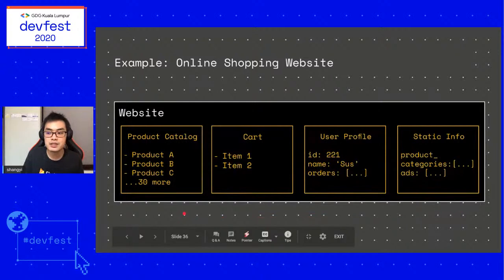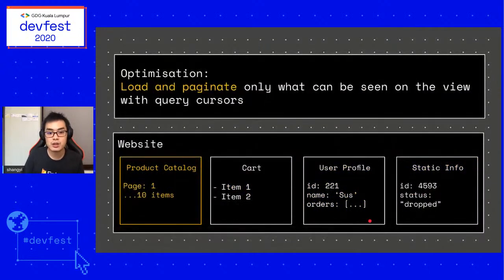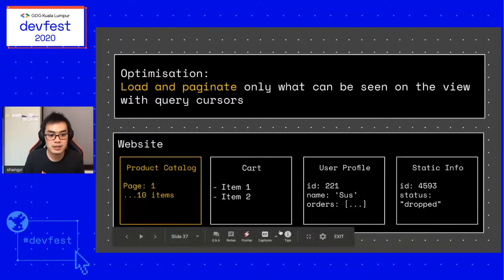Why are we loading so many documents every time we load a single page? So let's take a look at how we can optimize it. The first obvious way to optimize it is to load and paginate only what you need with query cursors. So for example, on the first page of the website, most likely the user wants to see a product catalog, right? So maybe you can order the product catalog by ranking or number of sales. And then you can stop reading data from all these other entries.